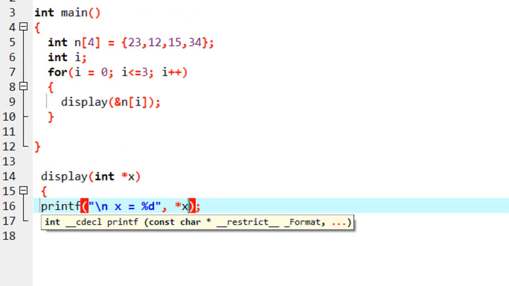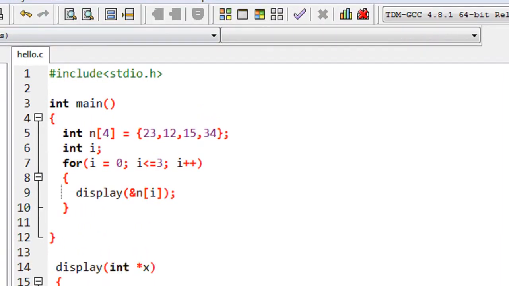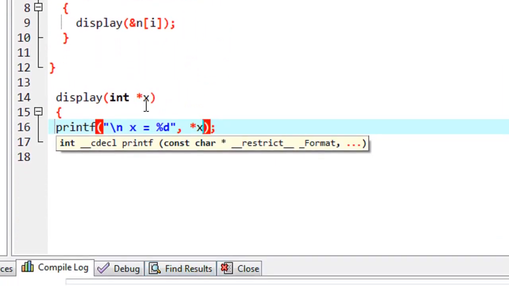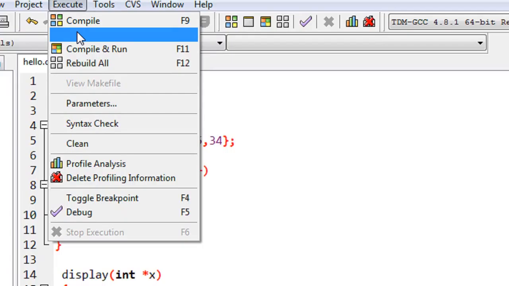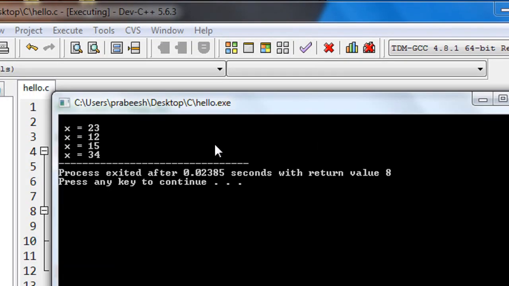So we can check the program again. So I compile the program. Now we can run it. Again we got the same output.